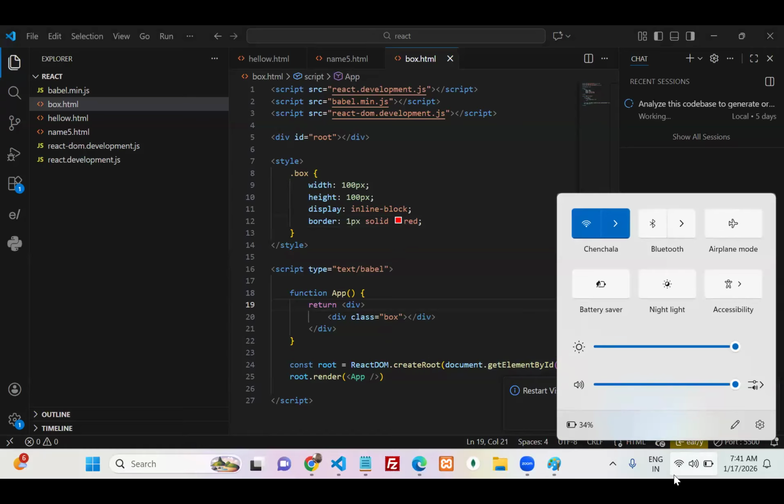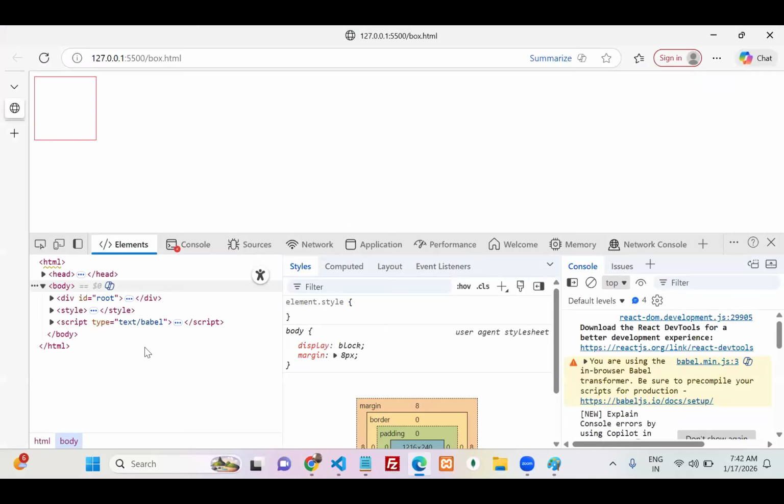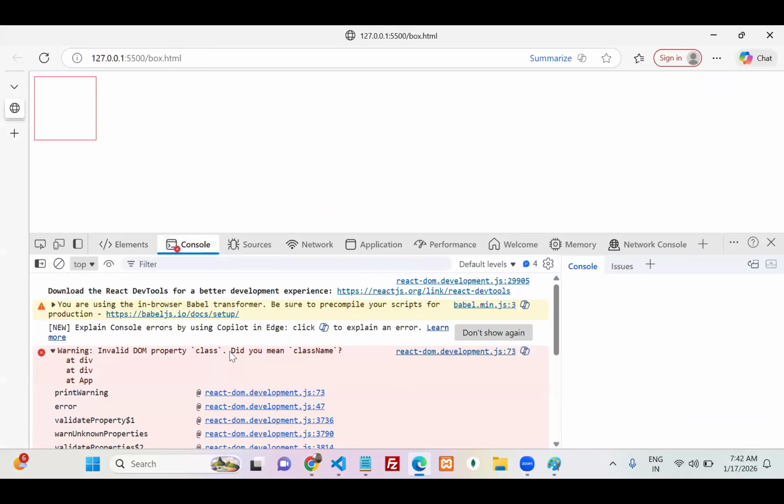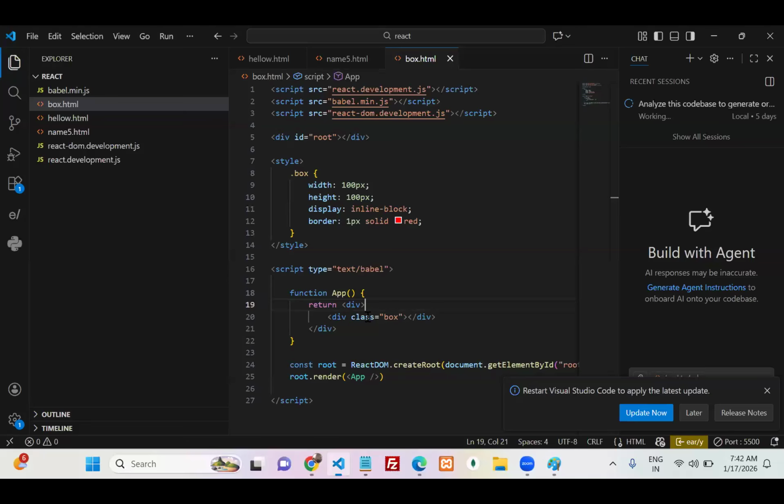So now see here. Now onwards in the JSX code, see this error. Can you read this error first? What is this warning? It's not an error. Invalid DOM property class. Did you mean class name? Wherever the JSX code is there, now onwards, don't use the attribute called class, just use className. So let me replace class with className.